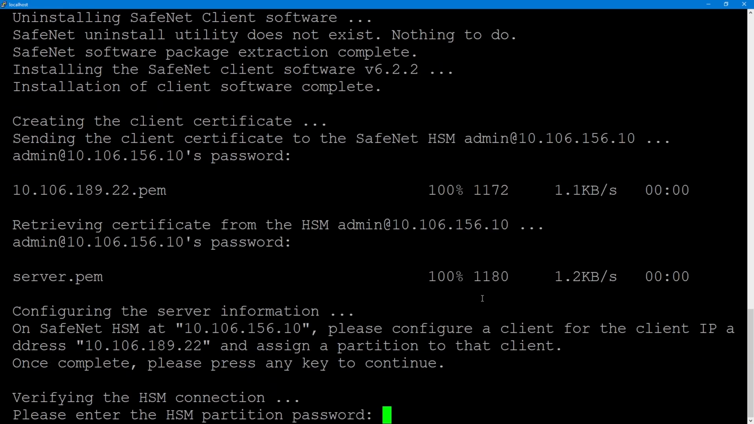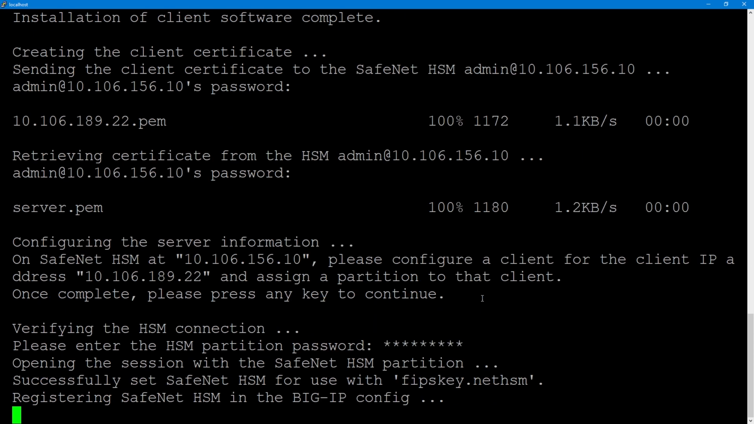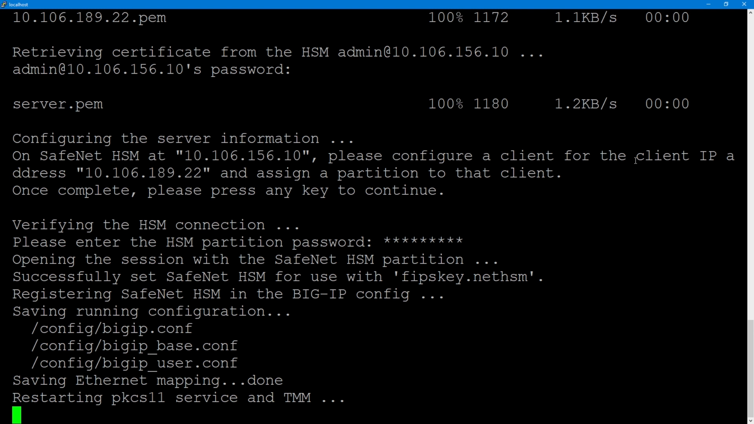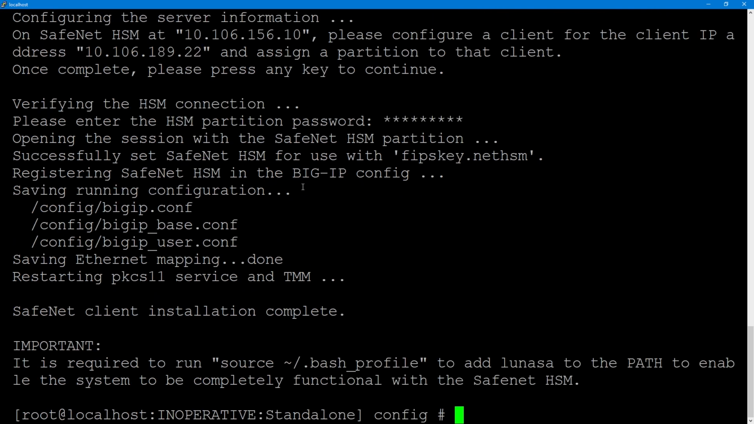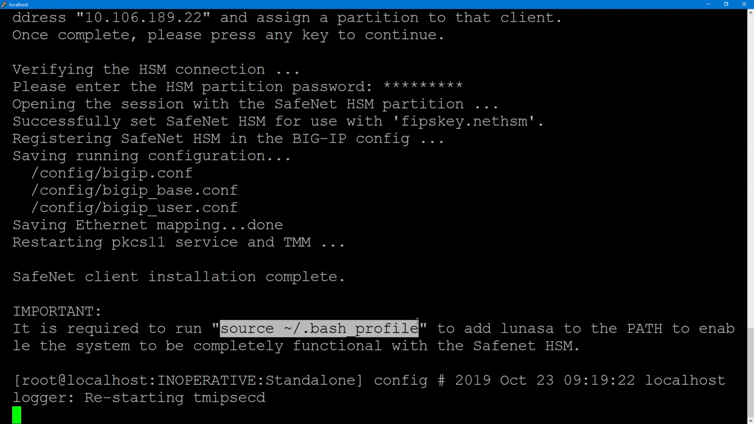Now back in the window running the script, we press any key to continue, and the script verifies the connection to the HSM. We're prompted for the partition password, and then installation continues. At this point, as the script indicates, we need to run source and then bash profile. This sets up the path variable for the Luna SA HSM to work with Big IP.